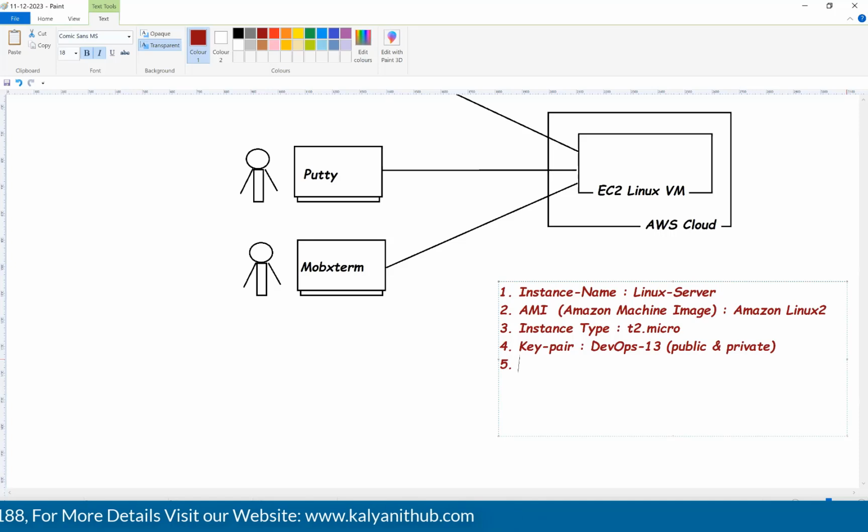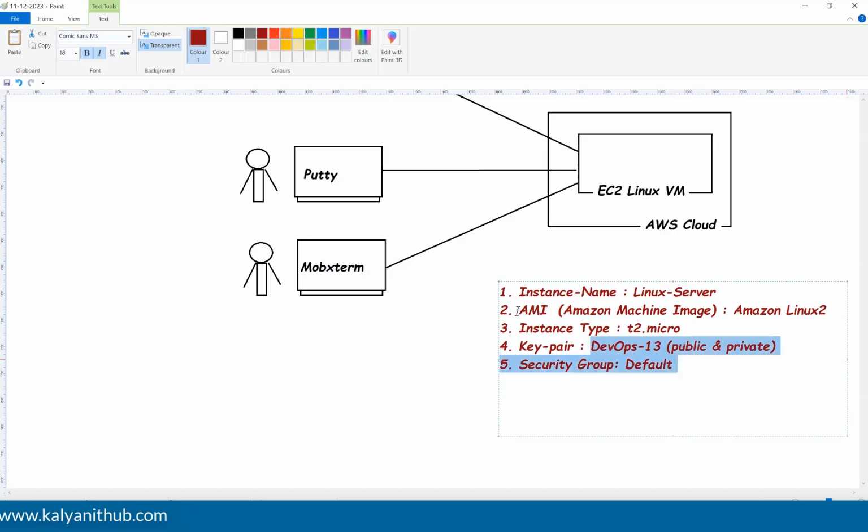Next, guys, here security group. We have selected the default security group. And finally, launch the instance, guys. Have a look into this. Only these details we have provided.